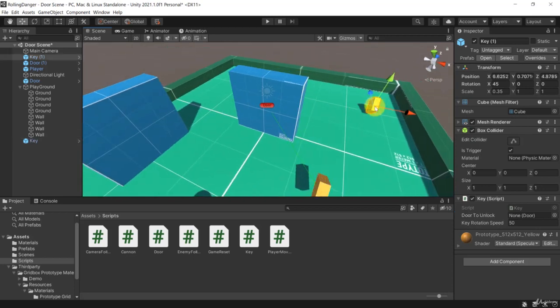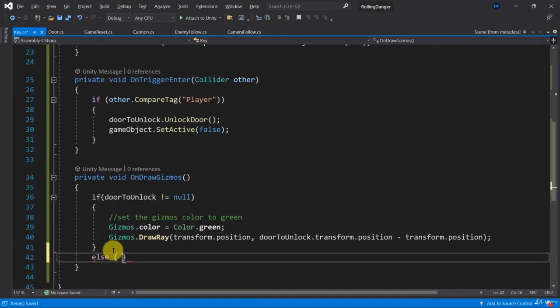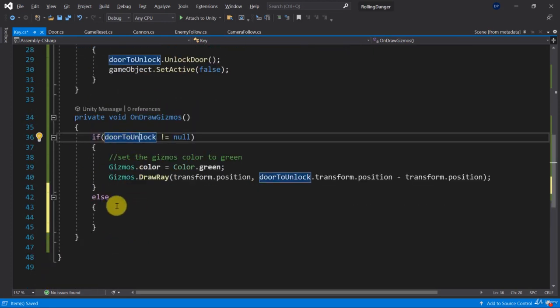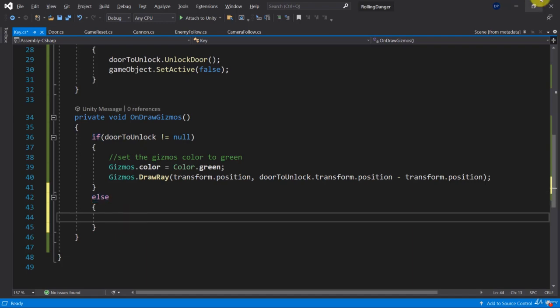But you see that this one doesn't have it. Well, that by itself is fine, but let's make it even more obvious that there is something missing. And therefore, let's go back to our key script. And here in the else block, so if the door to unlock is null, which means we don't have a door that we need to unlock with this key. We haven't assigned it yet in Unity.